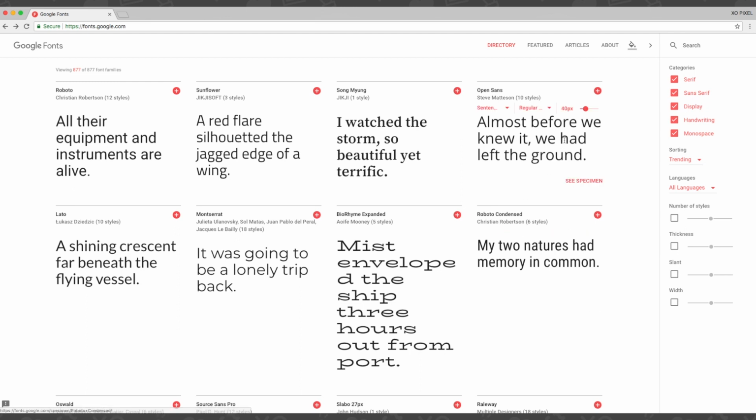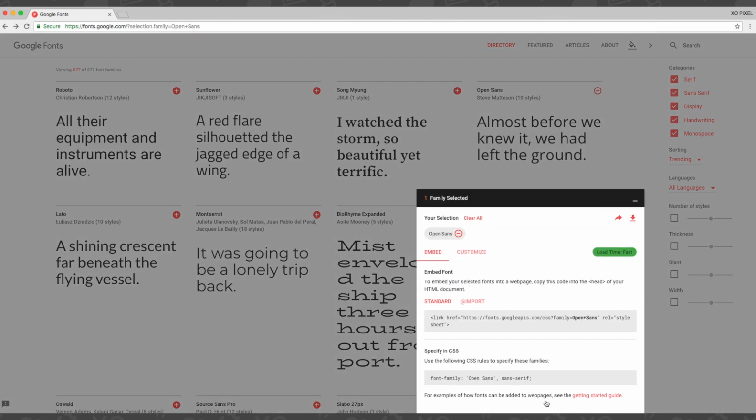To download an individual Google font, first click the red plus icon to select a font, and click the black bar at the bottom, which contains all of your selected fonts. Hover over the download icon. As you can see, there's a notification that's basically recommending that we use a font manager called SkyFonts.